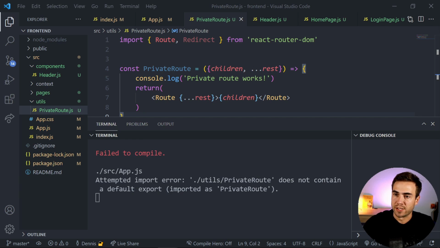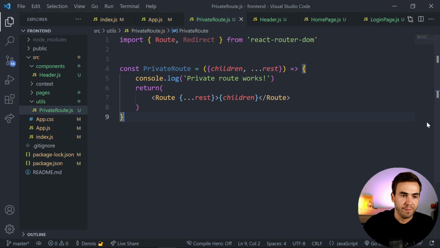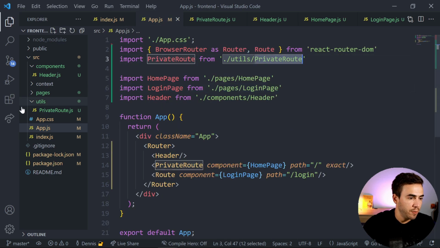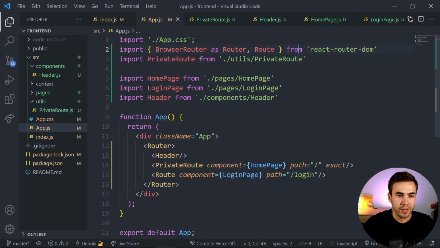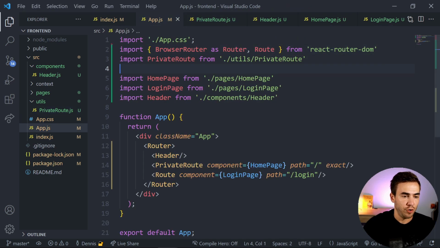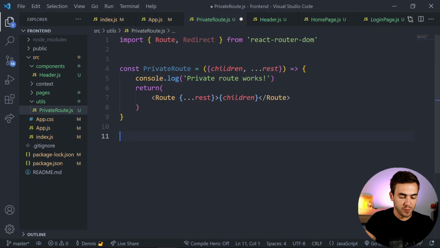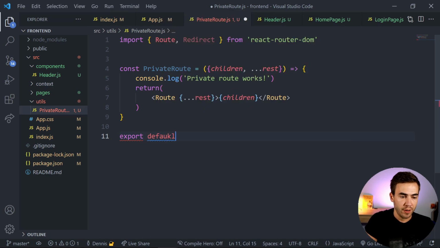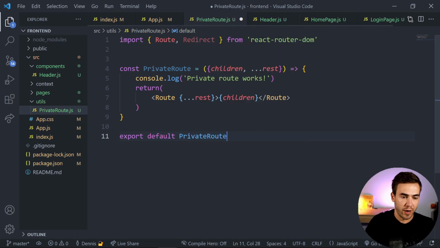So I just need to look at some other source code that I've been using. So we import the private route from, let's see, we go into utils, private route.js. We're gonna save that private route right here. And that should be good at this point. Okay, so it looks like the issue is the fact that I didn't export that. So I need to go ahead and export it. So we'll just do export default. I guess I should have read the error because it told me right there. So export default, and we're just gonna export private route like that.